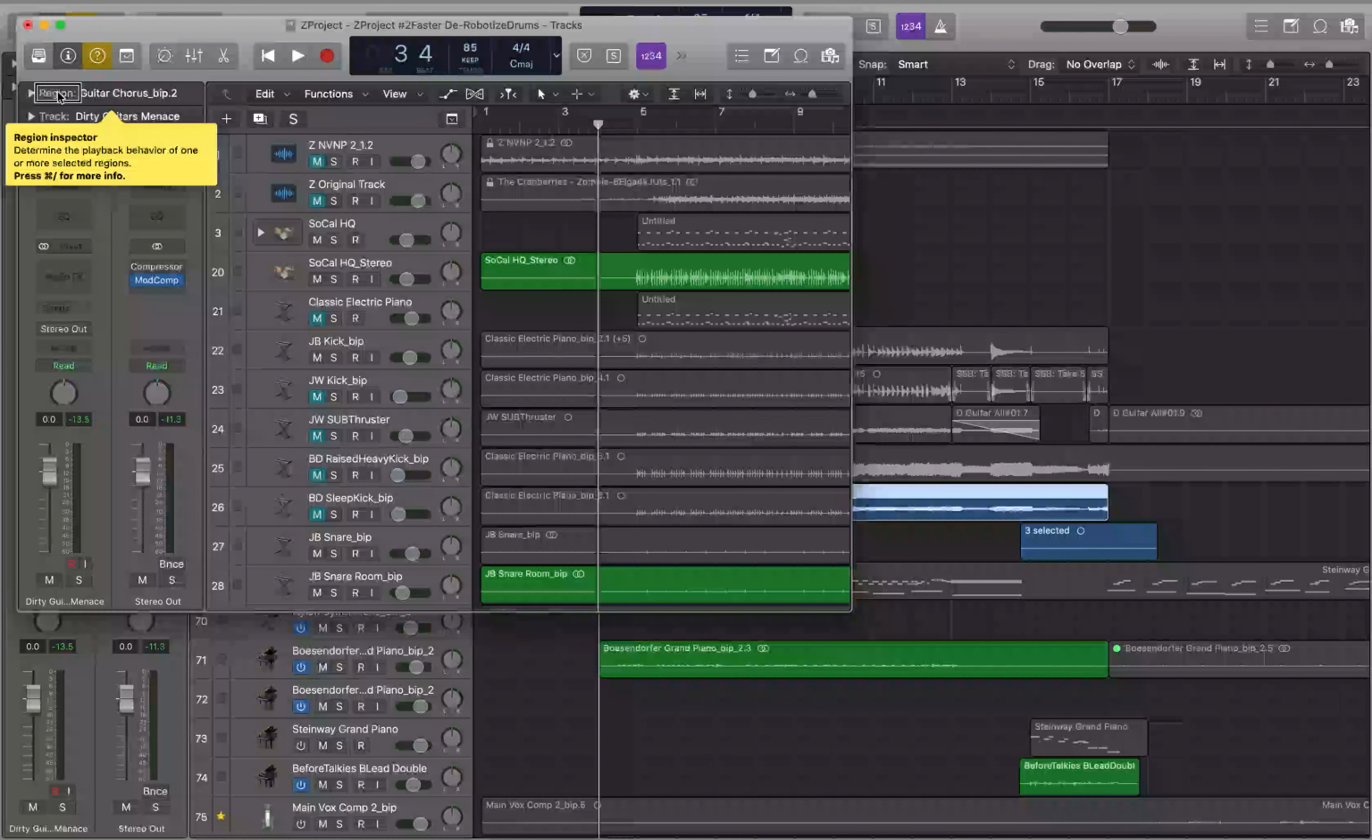Region. It says region. Guitar chorus underscore bit 2. Edit text. That is the name of the region that is currently selected. Now if you had multiple regions selected, you'll see a number here instead of a name because it'll just show you the number of selected regions. But when you only have one region selected, it just shows you the name of the region that is selected.